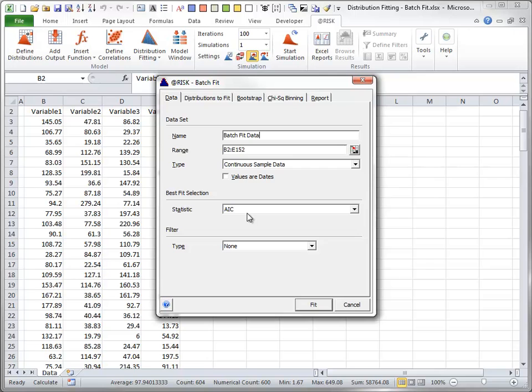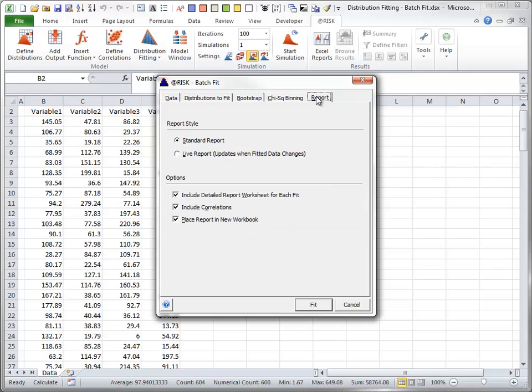Now there is also a Report tab. If you select the Live Report option, the estimated fits will change automatically if any of the data change. I will illustrate this shortly. Also, you can accept the checked Include Correlations option to estimate correlations between the variables.